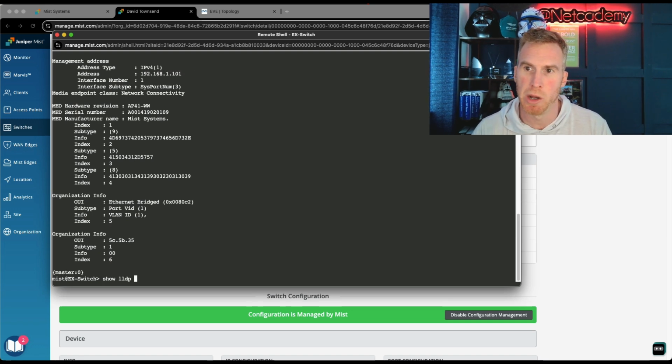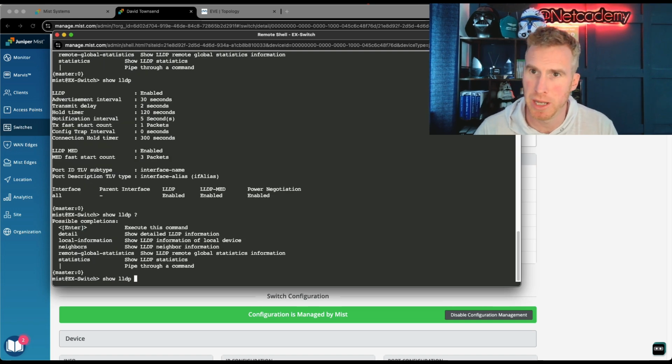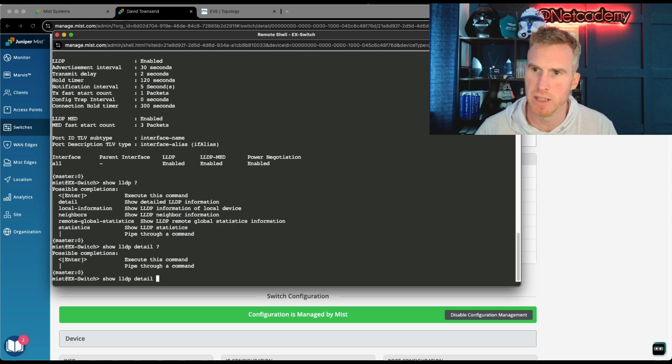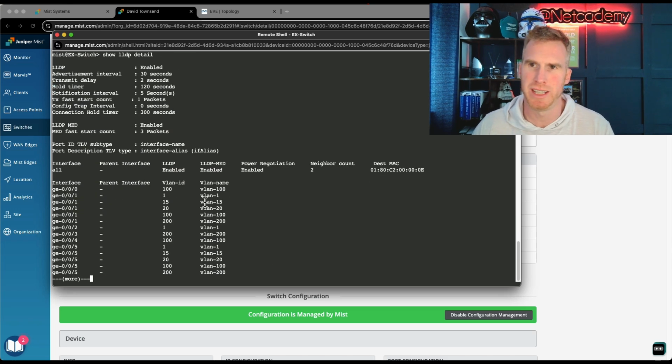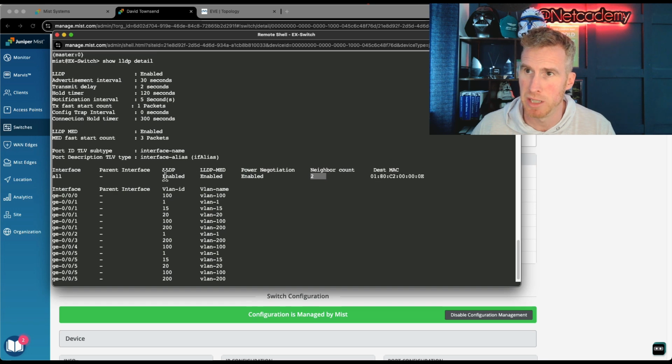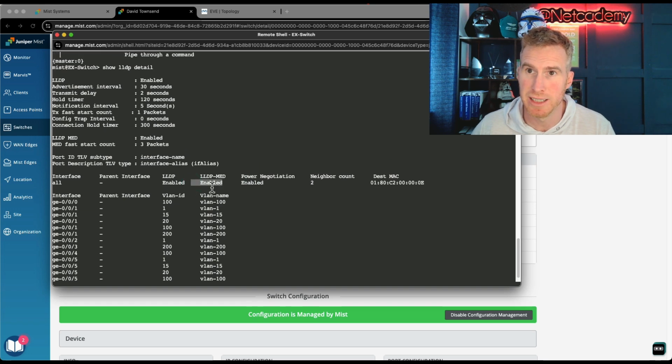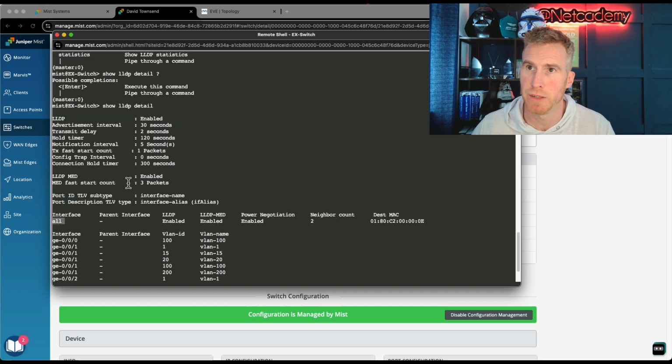Well, let's do show LLDP. Let's hit question mark. If I do show LLDP detail, is there anything after this? No. This is going to give quite a detailed response. So now here's all this switch's configuration basically. So all the interfaces, the VLANs, their names. I've got two neighbors. LLDP is enabled. LLDP-MED is enabled on all interfaces.